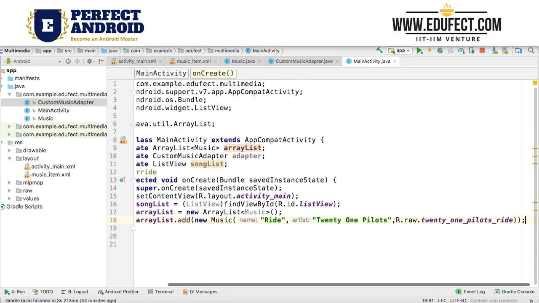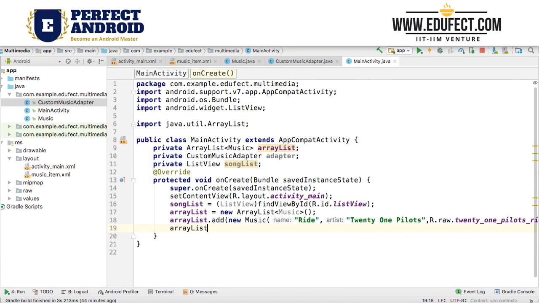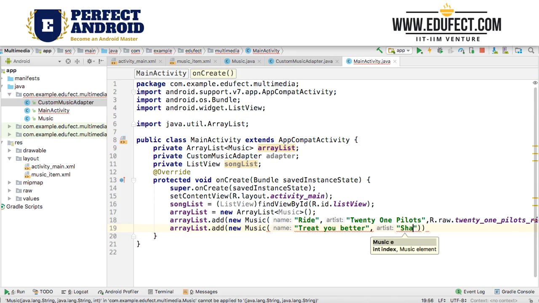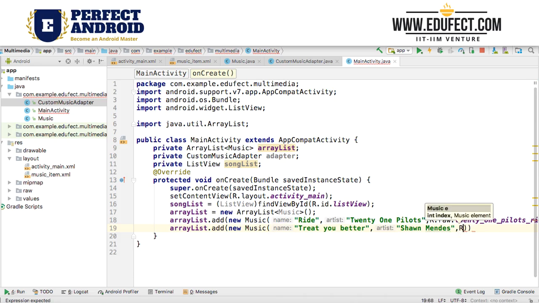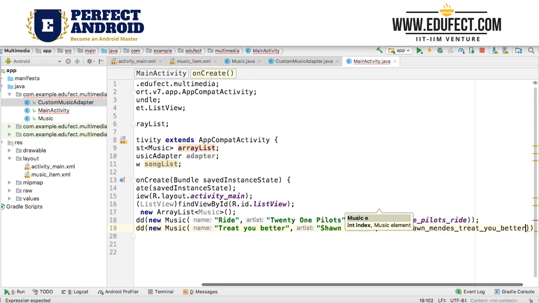Similarly, let us add our next item. So arrayList.add new Music, and the next one is Treat You Better, and this is a song by Shawn Mendes. And let us add the resource r.raw.ShawnMendesTreatYouBetter.